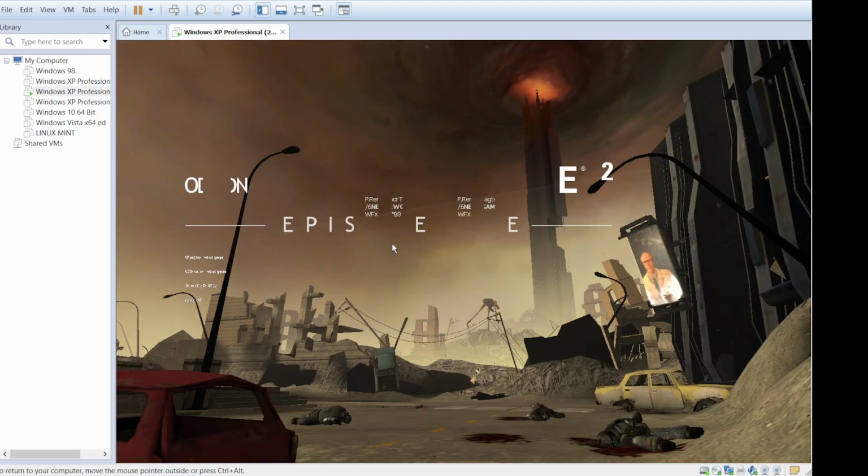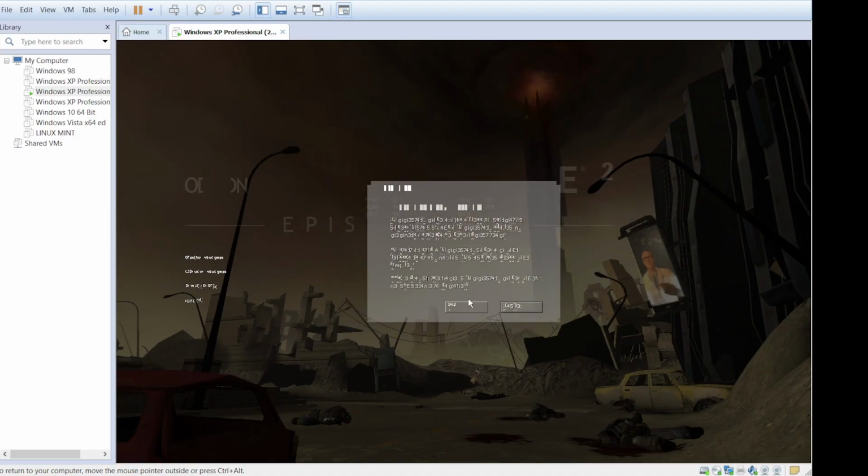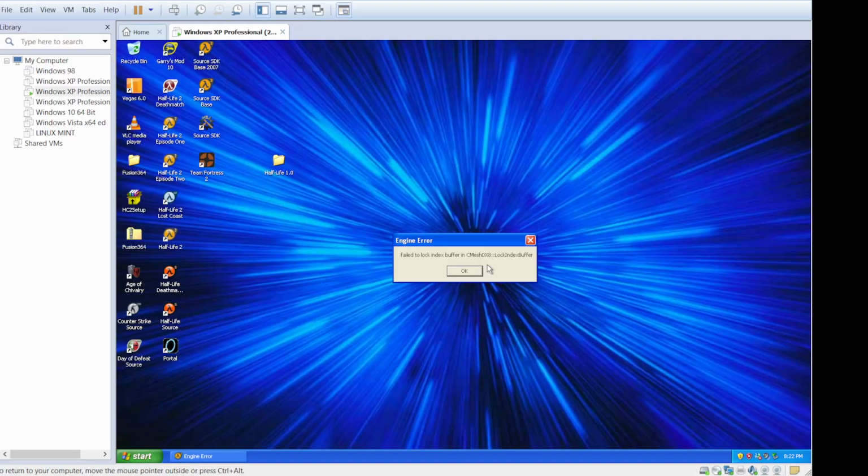Okay, so the text is glitched, and the textures are really weird. But can we load into the game? Can we load even a map? Let's find out. And I don't know what that says. See, well, at least we tried.